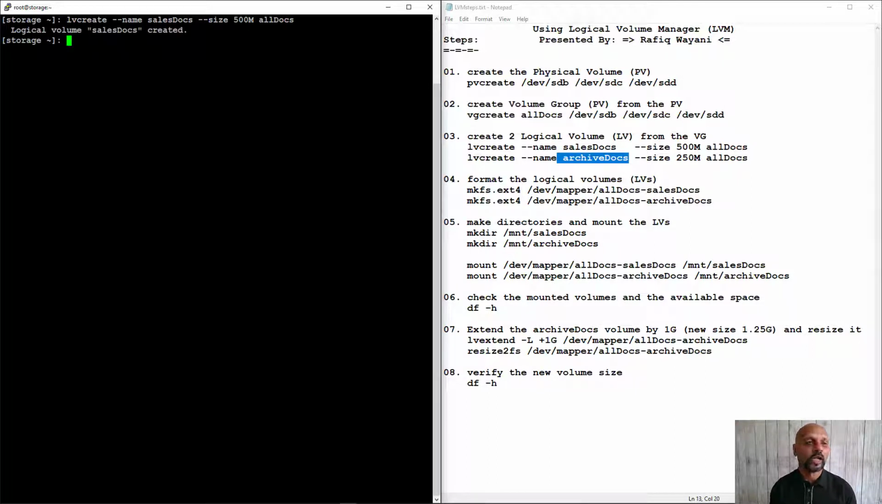There you go. And I'm going to create a 250 meg slice, like so. I'm going to create the 250 meg slice for archive docs, like so. Done. And it says it's rounding it up to the next available size. That's there. So I'm going to clear this out.